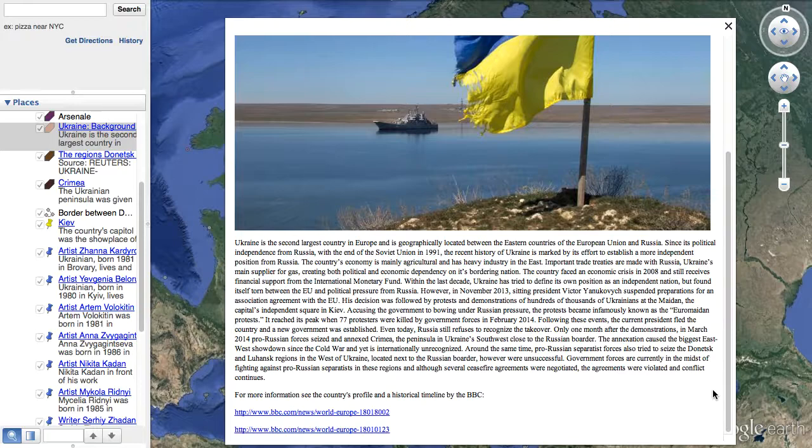In March 2014, pro-Russian forces seized and annexed, in a self-declared referendum, Crimea, the peninsula in Ukraine's southwest. The annexation caused the biggest East-West showdown since the Cold War and is internationally unrecognized by the European Union and the USA. At the same time, pro-Russian forces were trying to seize the regions Donetsk and Luhansk in the west of Ukraine. Even today, government forces are fighting against the pro-Russian separatists in these regions. Ceasefire agreements have been violated many times, and the conflict continues.